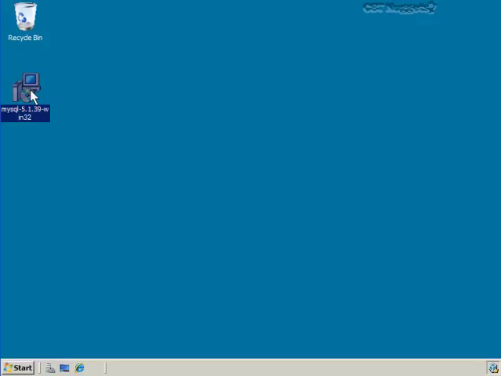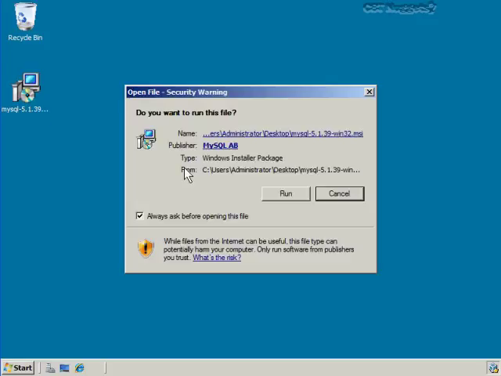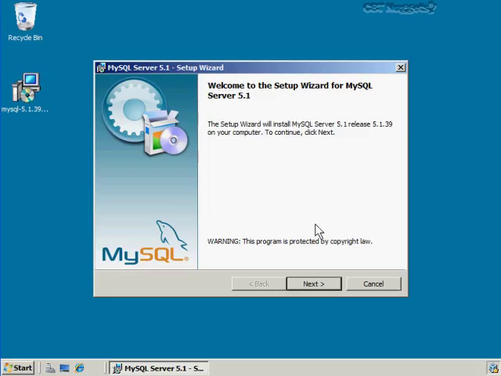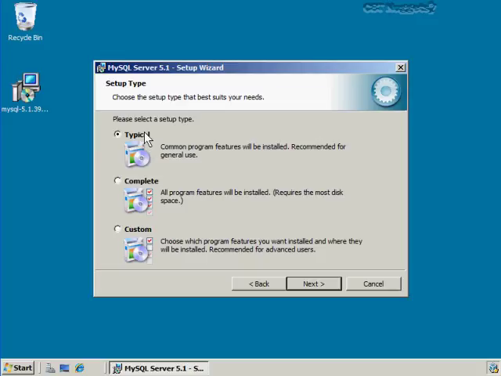I've downloaded the full MSI package installer for MySQL 5.1.39 for Win32, and we'll step through this installation just to run a quick comparison and contrast between what happens when we run a Windows compiled installation versus what we just did when we compiled from source under Unix Linux. First step is just a welcome screen. Next, we have a choice to do typical, complete, or custom installation. We're going to choose custom so we get asked the maximum number of questions and have the most flexibility.